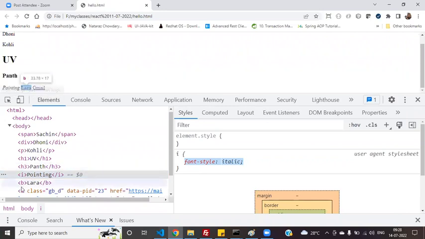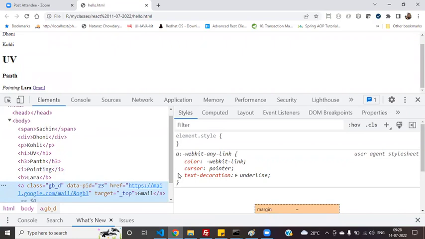Why does my anchor look like this? Color is like WebKit link something. This is one color, a different color. Cursor pointer: if I put my cursor here, it's a hand symbol. Because of cursor pointer CSS applied to my anchor, it looks like clickable mode. My text decoration underline is there, that's the reason my Gmail is underlined. These CSS properties are applied by default to my anchor. That's the reason only my anchor behaves like this.